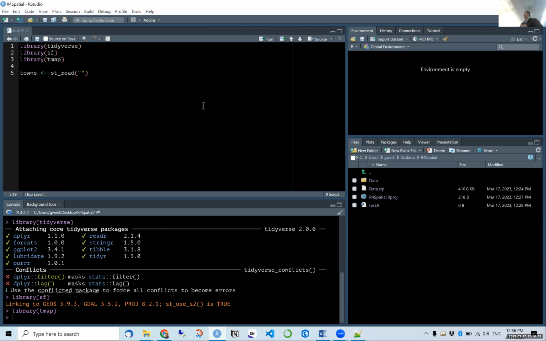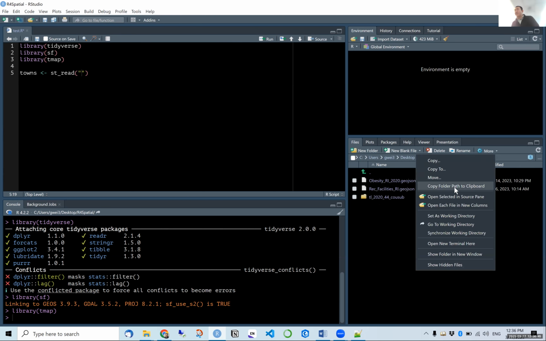Now, when you need to pass in a file path, if your data is located in the same folder as our project folder, this is what you can do. Go to this panel, click on Files, where you can see the data folder. Click on data, and let's copy the folder path to the clipboard. This is just one way to figure out how to get the file path.